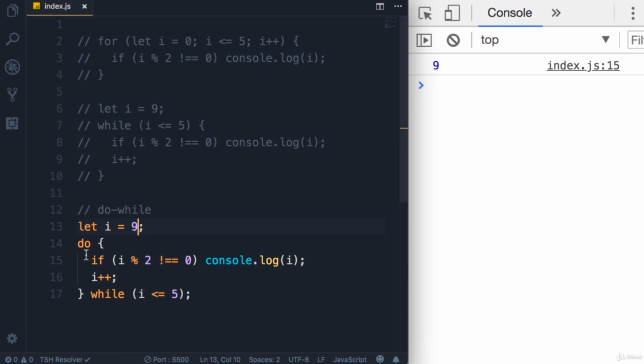Why? Because in our do while loop here, on line 15, we check to see if this is an odd number. It is, so we display it on the console. Next, we increment i by 1, so i is 10. Then the condition is evaluated. Of course, it's false, so our loop will terminate.